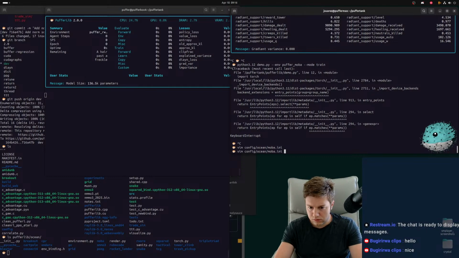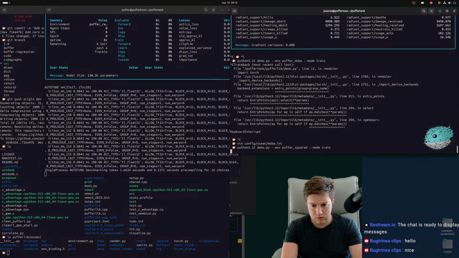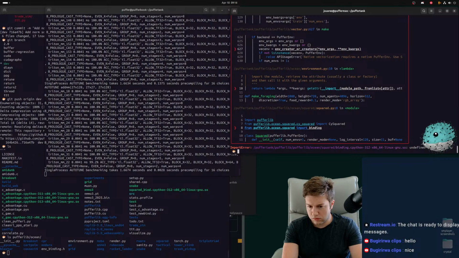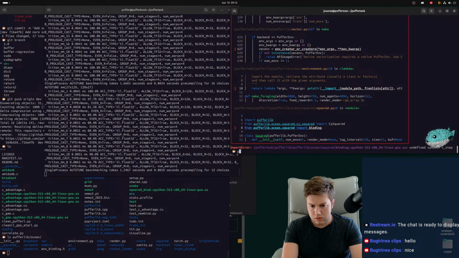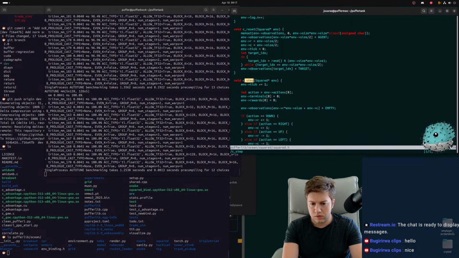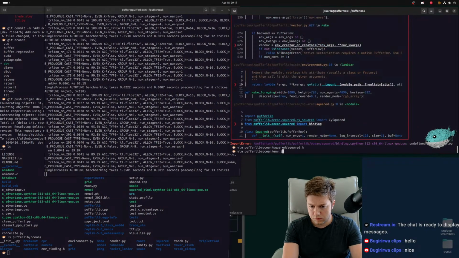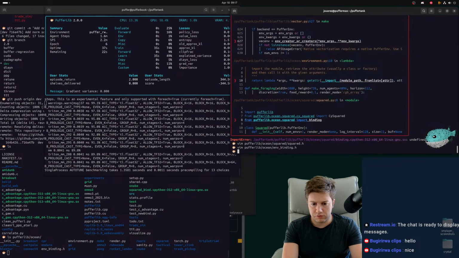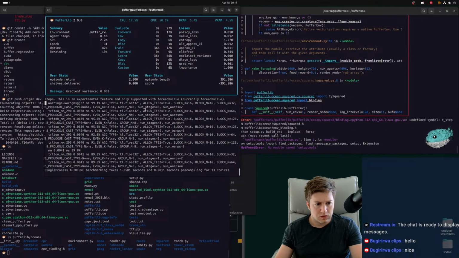Snakes. This just hasn't recompiled. Okay, so here's Rware. That's optimizing.